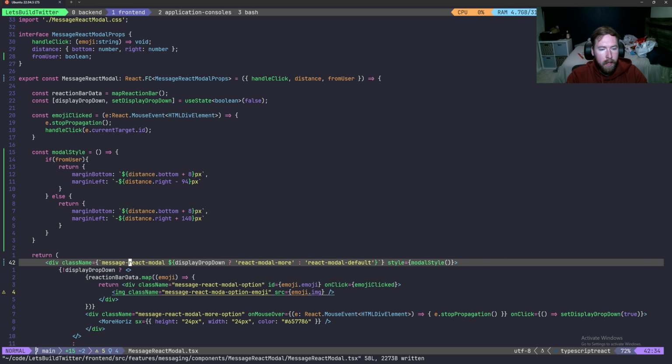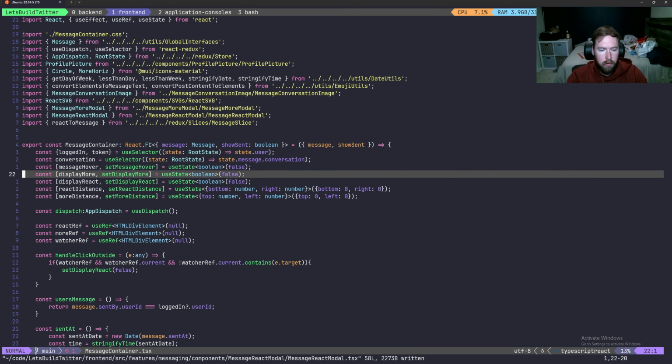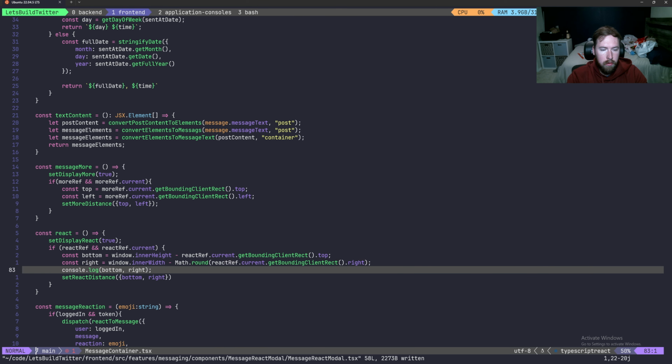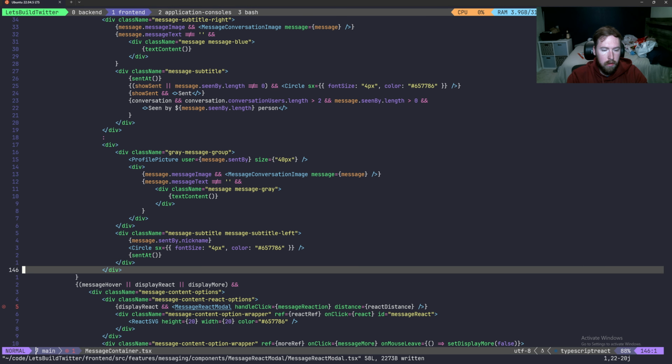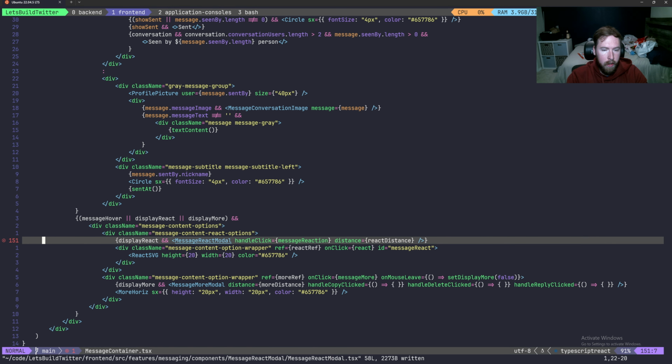So now let's go into the message container and actually add in that from user, and then go ahead and make sure this is working. So let's hop into our message container. Inside of our message container, if we scroll down, we should see an error because we're not passing from user. So let's scroll down until we find it. There we go. Our message react modal, we need to pass in from user.